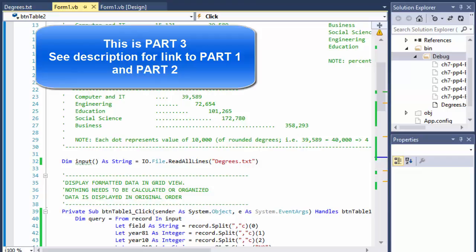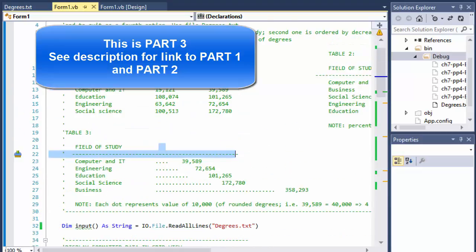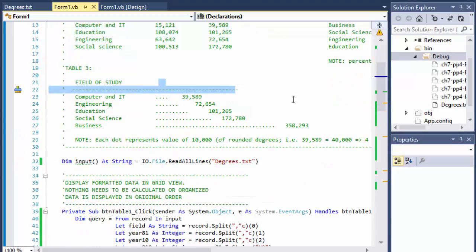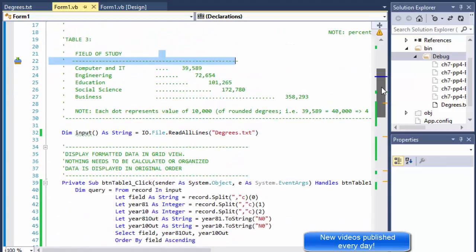Now the third table has those dots representation for each 10,000, and we have only field of study. We don't have any column here. Basically, it's just an increasing number of degrees. It's just the absolute values. What's the actual number of degrees, more or less, that are being pursued for each of the fields of study.